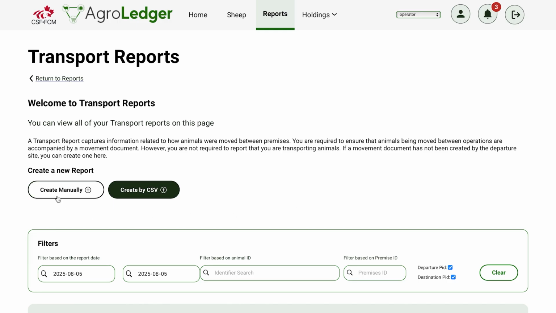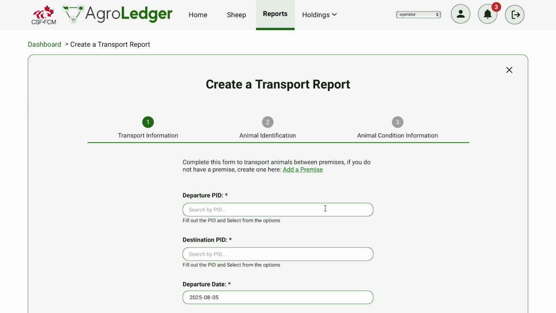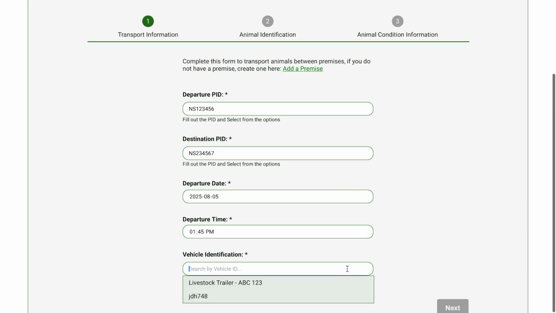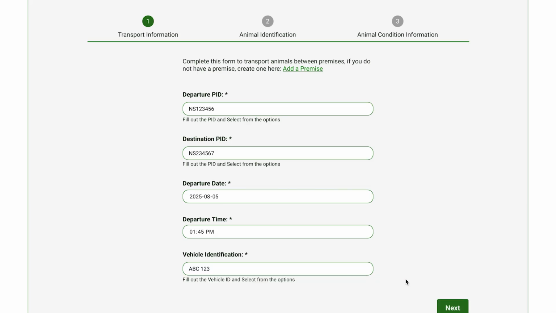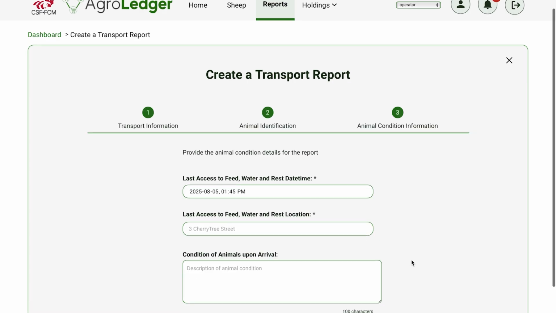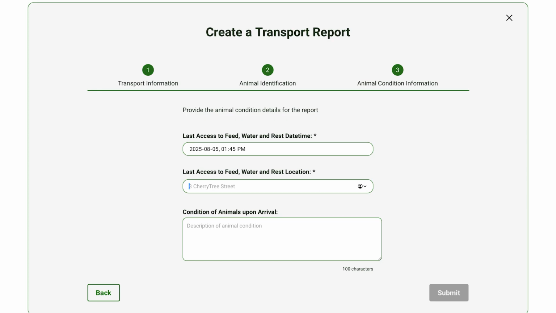Provide the PID for the location the animals will be departing, as well as for the destination. Include the date and identifying information of the vehicle used to transport the animals. Select the animals involved in the transport event by manually inputting their ID. Lastly, provide details about the condition of the animals involved in the transport event. Click Submit to complete the report.